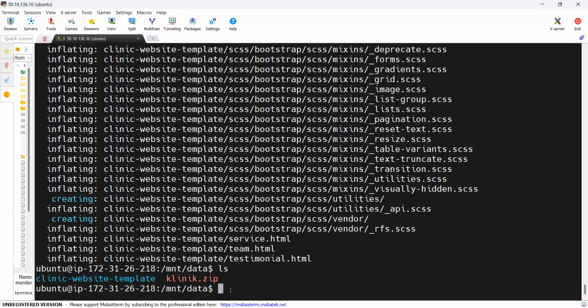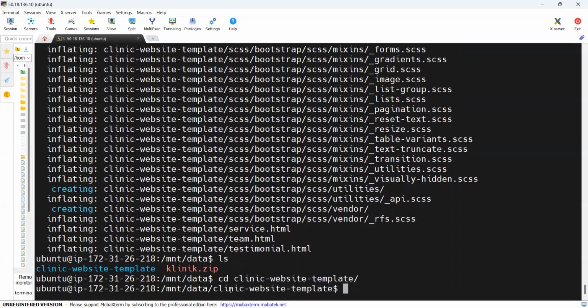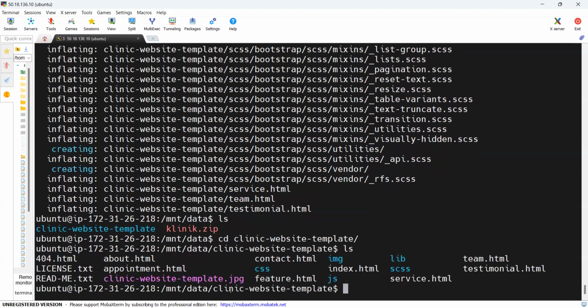Linux website template. So this is the index file. All are related to this clinic website template resources.